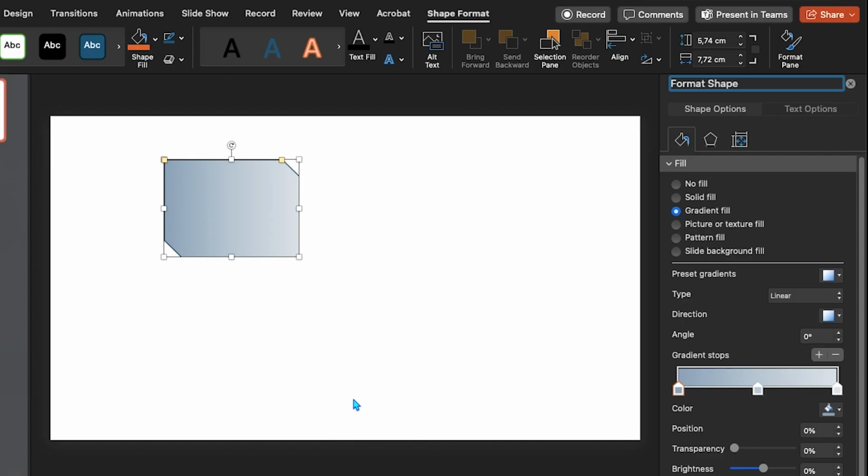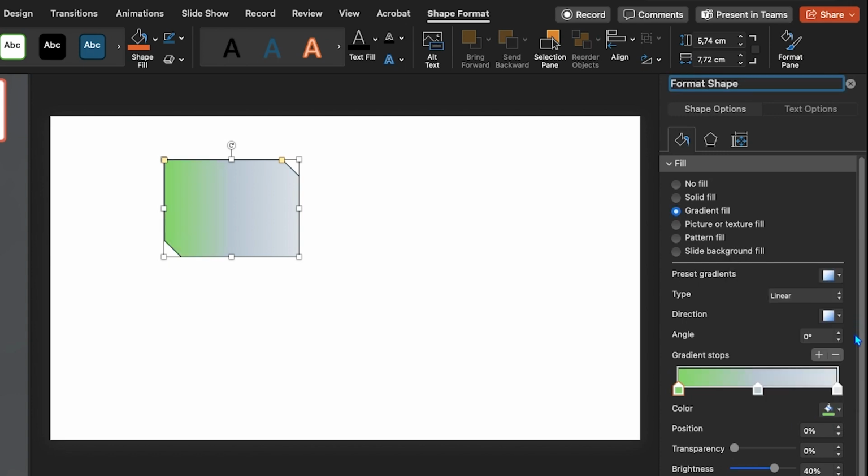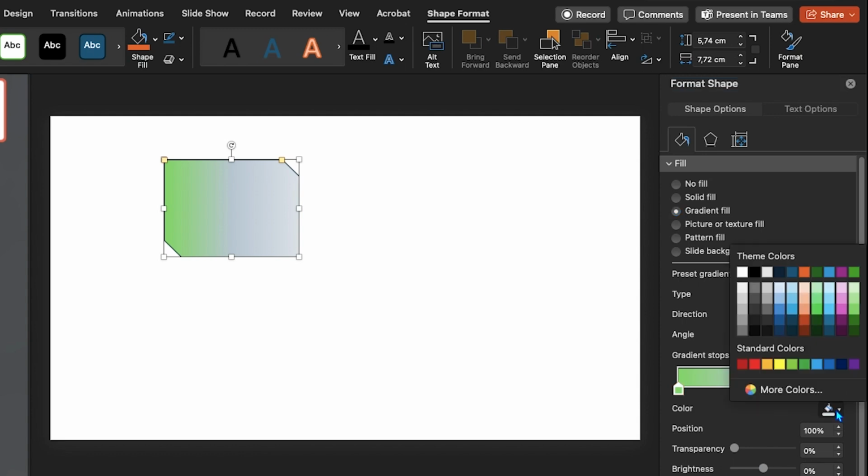In the panel, locate the Gradient Stop section and drag to adjust the gradient stops. Click the left color stop icon and go to the color bucket. Choose any color you need for the first side of the gradient. Then click the right color stop icon and open the color bucket again. Select any color you need for the second side of the gradient.